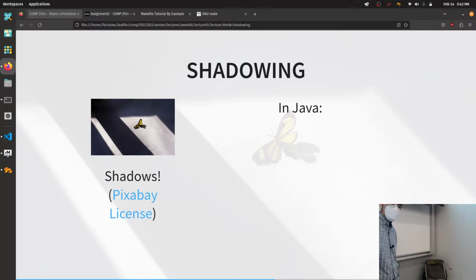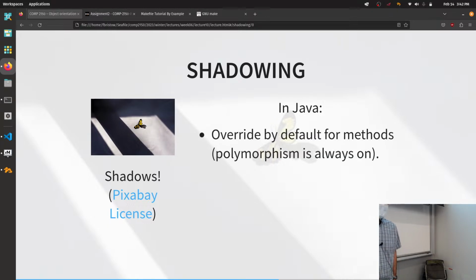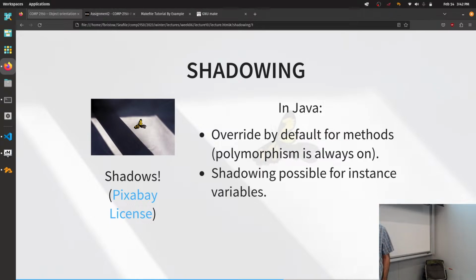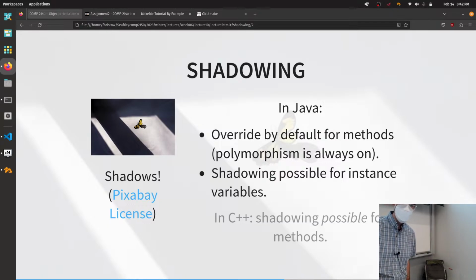So first things first, this idea is called shadowing. Shadowing is something that you can do in Java, but you have probably never done it yourself. You've probably never done it intentionally yourself, but it's an effect that you may have seen before. Methods in Java cannot be shadowed. This is not an option that you have in Java. Instance variables in Java can be shadowed. So you cannot shadow methods because polymorphism is always on, but you can shadow instance variables.